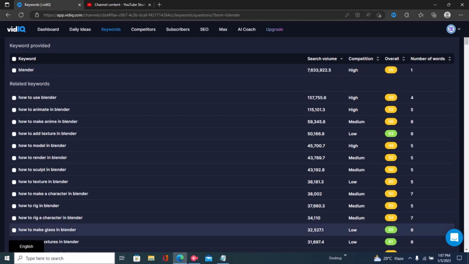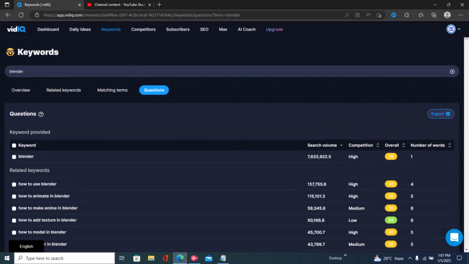Okay, so right off the bat, you can see that this keyword, for example, on how to add texture in Blender, has a low competition and a high search volume. So this could be a good video to make if you're a small channel.